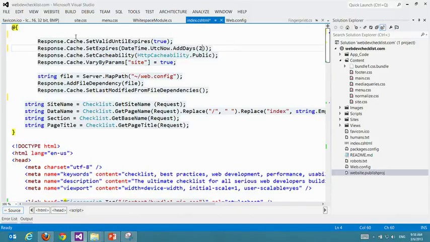I'm going to set it valid until it expires. That means on the server, just cache it on the server. Don't run all my partials and all that stuff. Just serve it out of the cache on the server based on the expiration, 2 days. And make it public. And then we're going to add a file dependency to the last modified. It does have something to do with the cache, but not for the stuff I'm going to show you now.